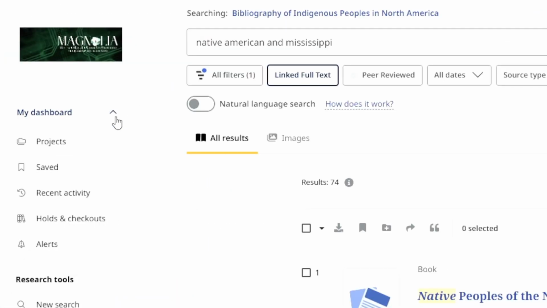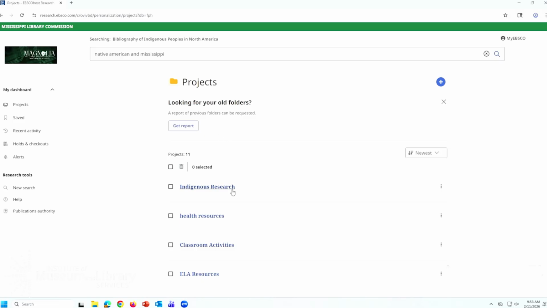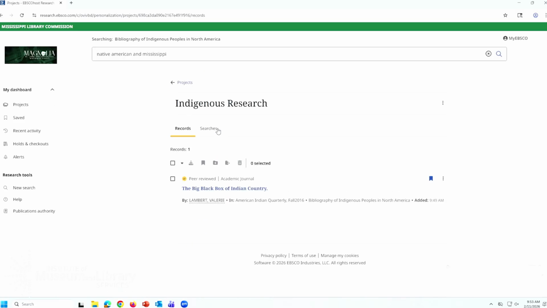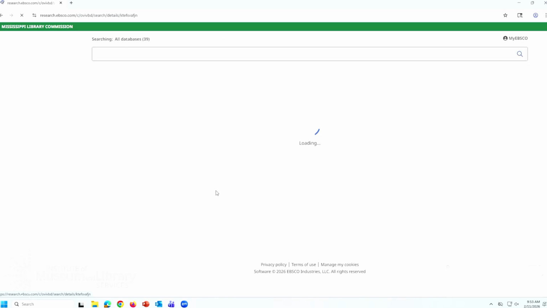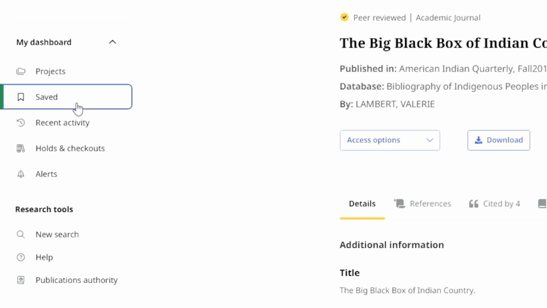So very quickly, let's go over the My Dashboard area before we end our presentation today. So over here in my Dashboard, you'll see, because we're logged into My EBSCO, you have access to the Projects area. If we click into it, you'll see all of the projects I have saved. We'll click into our Indigenous Research Project, and you'll see here is that resource that I saved. Were you to click into it, it will take you straight back to that resource page without you having to go back through and search for it again.